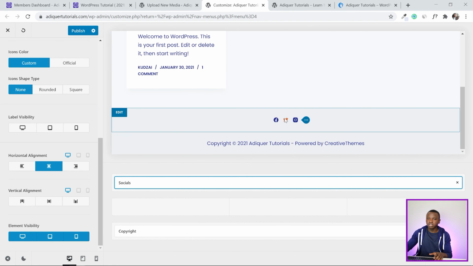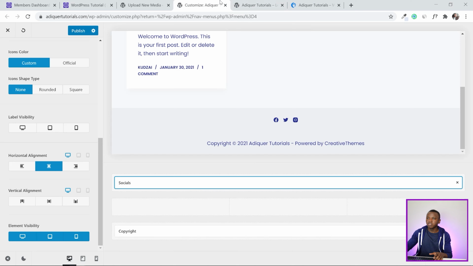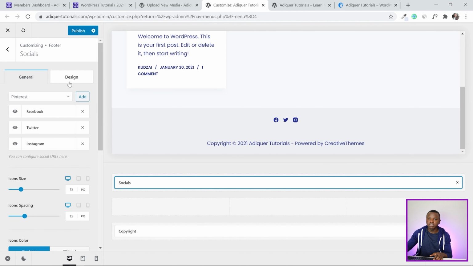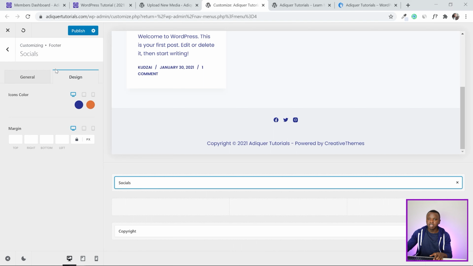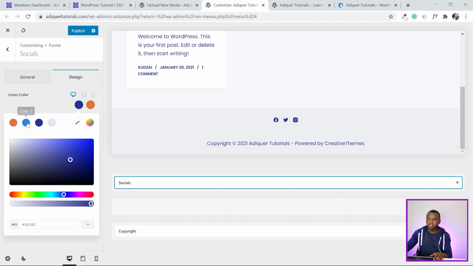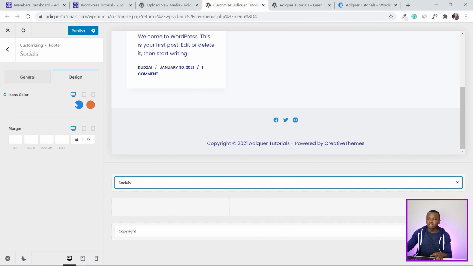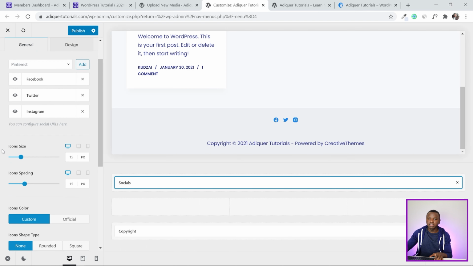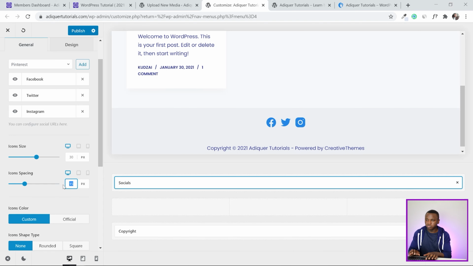So I'm going to just click on the socials, not like that, the socials. Then I'm going to go to the design side of things. And first of all, I'm going to change the socials color to this color over here. And this hover color, I'm going to leave it as it is. Then go to general, and icon size, I'm going to put it to 30 pixels. Icon spacing to 30 pixels. Okay, so now they look nice.